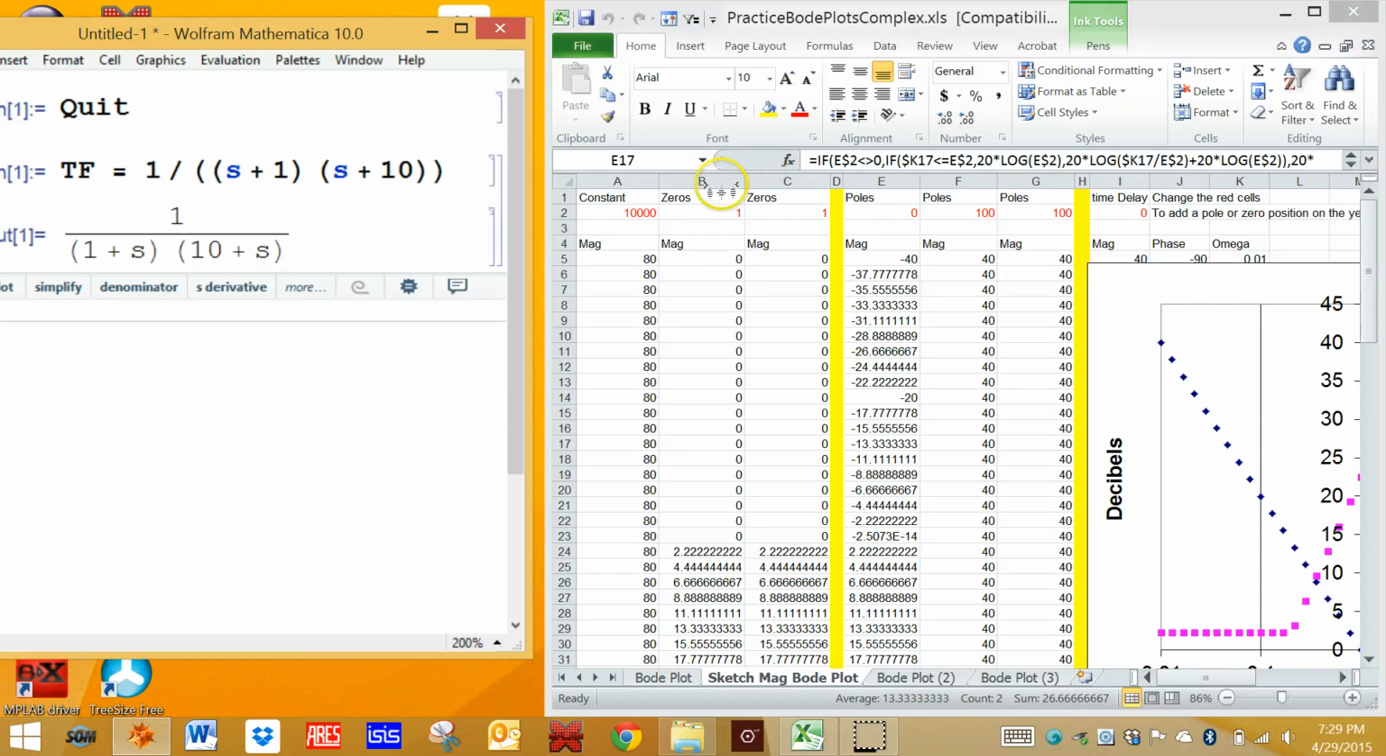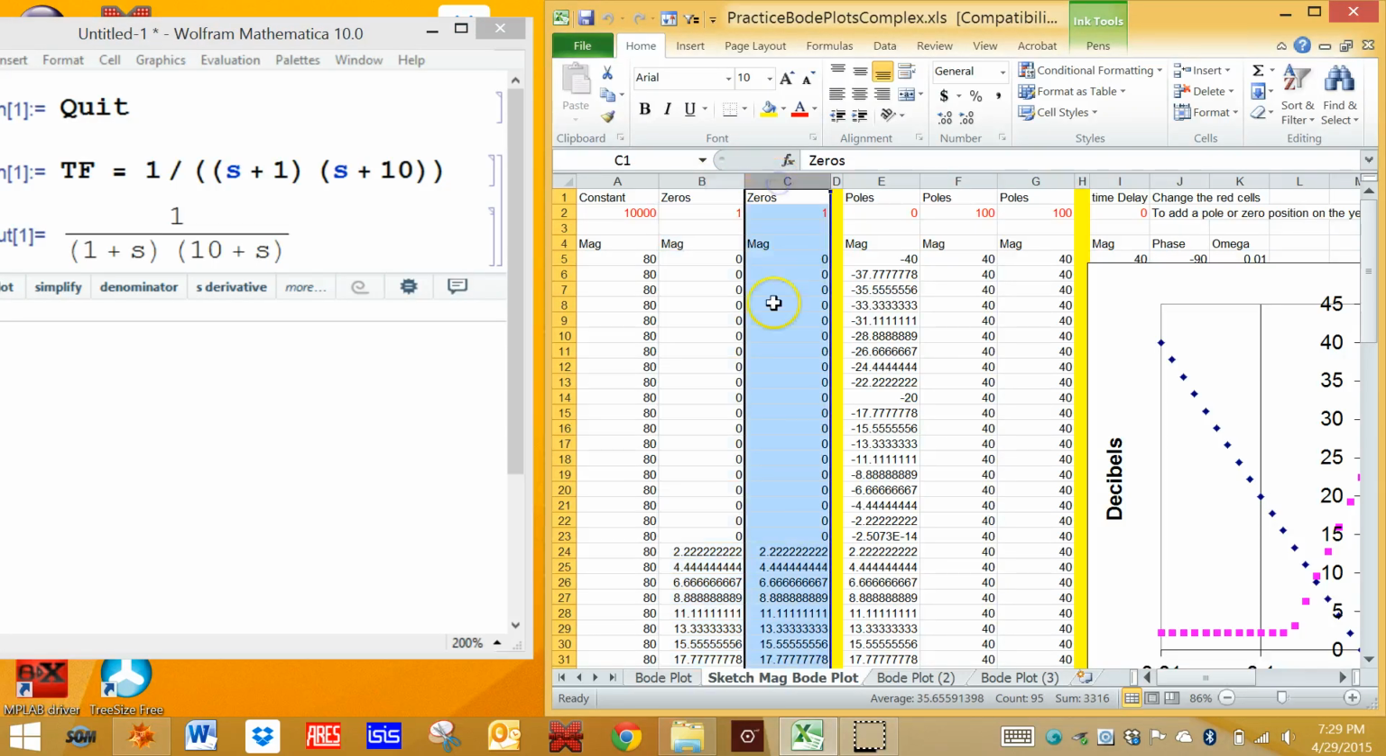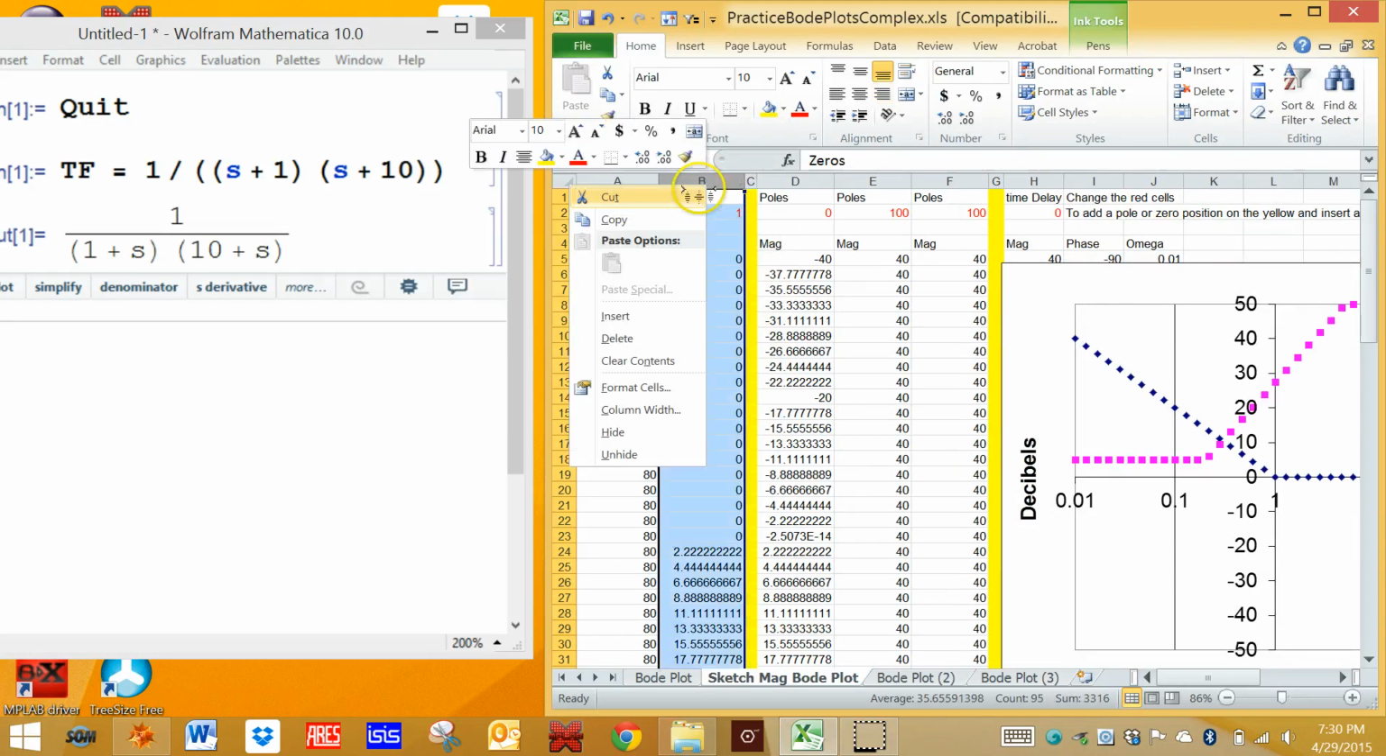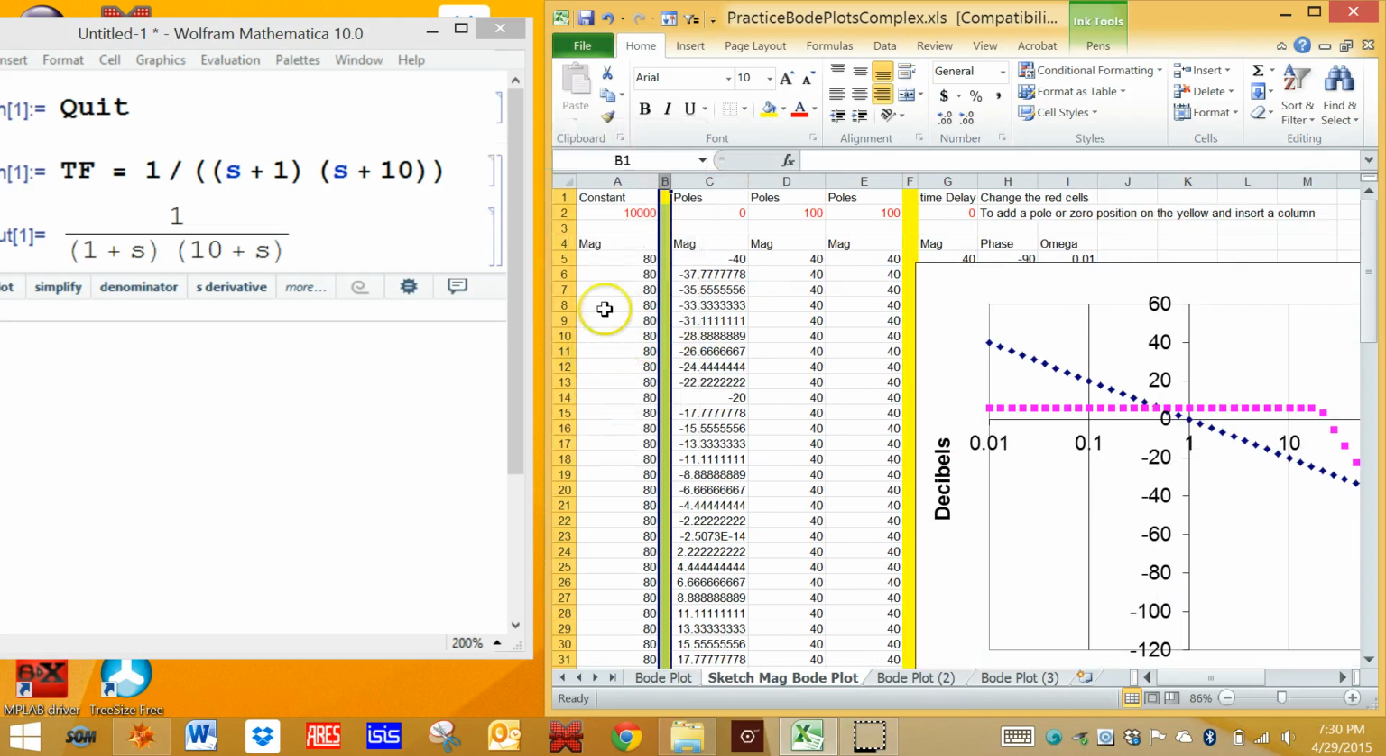These columns that are called zeros, there are two of them here. Those are numerator terms. In this particular case, I don't have any of them, so I'm going to delete those columns completely. So delete and delete. The constant that's in the numerator is 1, so I'm going to change that to a 1. It's the red numbers that you should be changing, nothing else. Otherwise, you'll just mess up this Excel spreadsheet.